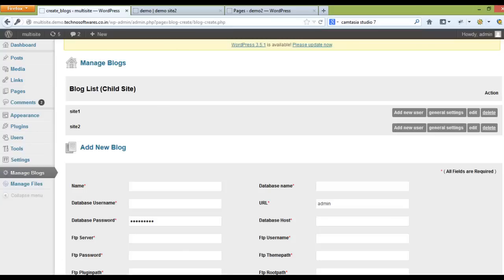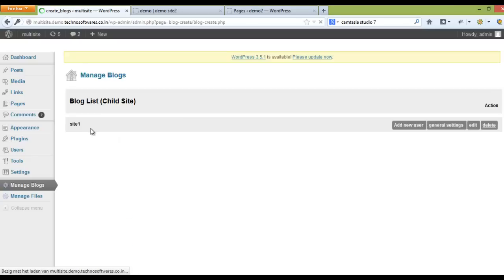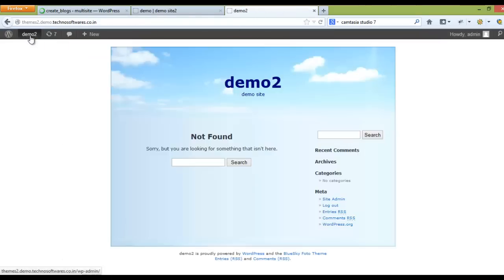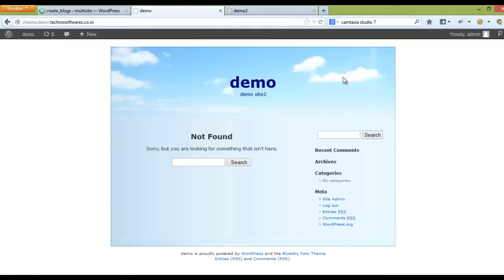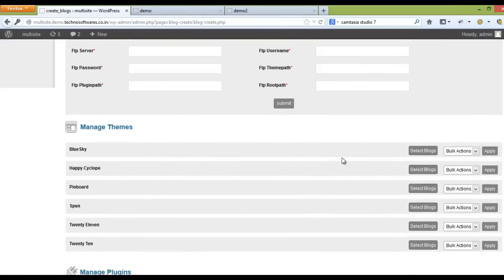So let's first change all the sites to another theme, the theme Blue Sky. So if all went well, and it went well, as you see, and I'm going to refresh this, I changed the theme from the default to the Blue Sky for all the sites. But maybe you don't want to change it for all the sites, but just want it for just one.